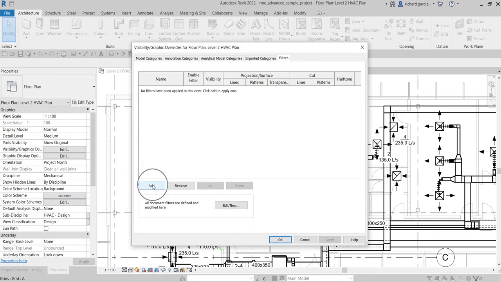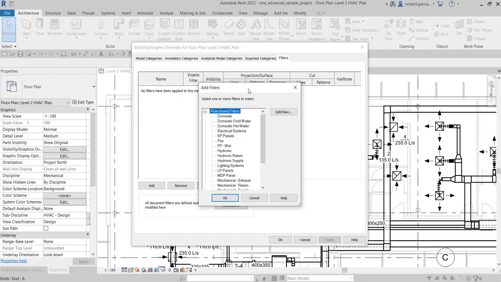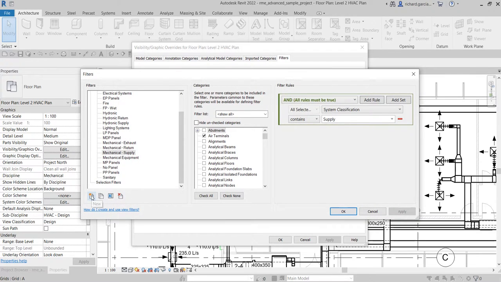So I'm going to select add, and then we will be using a rule-based filter. Okay, so I'm going to create a new filter. Although there are already filters here, let's say, for example, there is no filter yet created in your project. So we are going to create a new one. So I'm gonna select edit new, and then let's create a new one here.